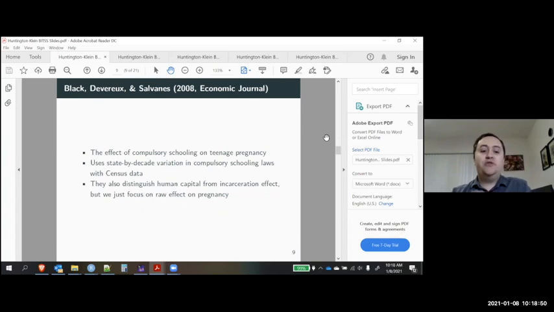So what we ended up with were 2 papers. The first one is Black, Devereux, and Salvanes. This is looking at the effect of compulsory schooling on teenage pregnancy. So if your state raises the age at which you have to stay in school, is that going to make you less likely to have a child as a teenager? They use decade by decade and state by state variation in the United States in compulsory schooling laws with census data, and then they look at how that relates to teenage pregnancy rates in those states.